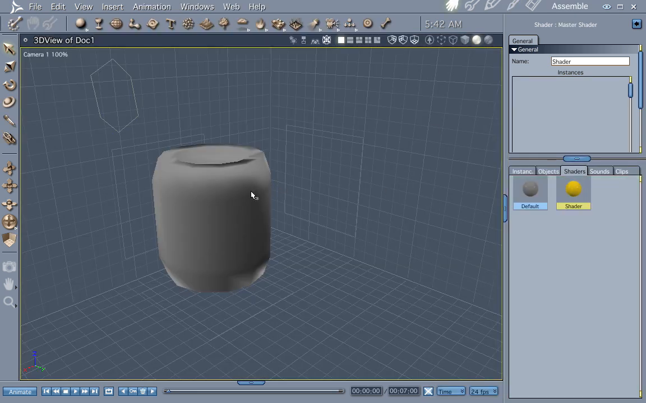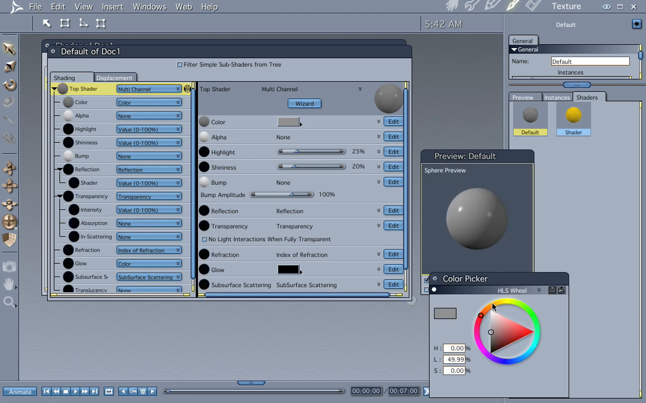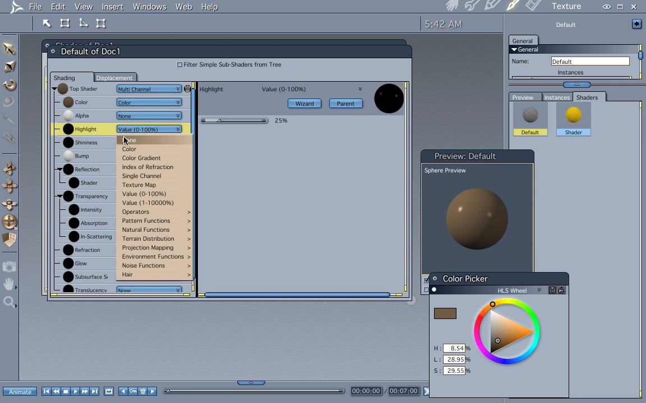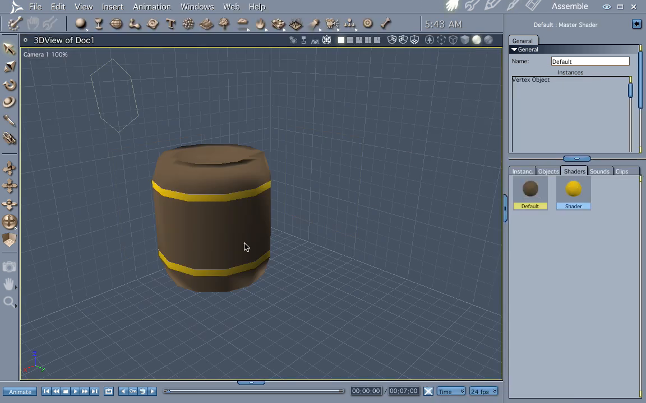Now go over here, and it drops right into where your bands are. And change the color of this. Brown with no highlights. And there's your barrel.